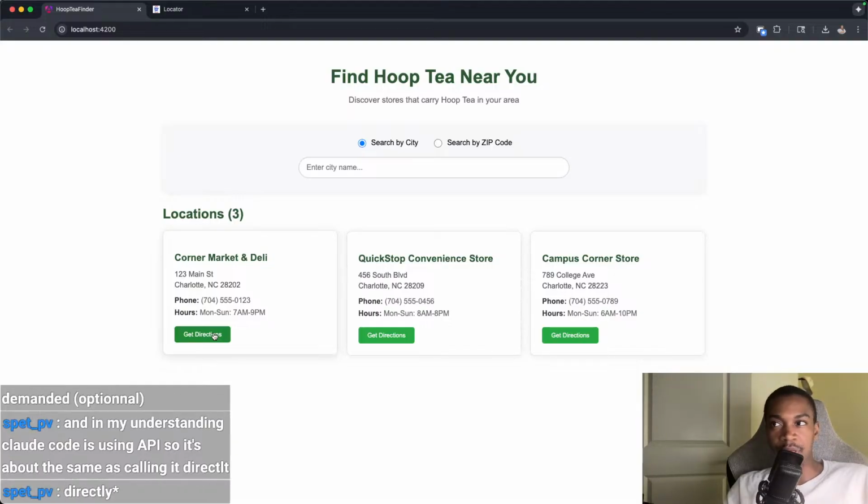I don't get billed for it because I'm not using the API. I have an API key, but I'm not using the API for Claude Code. I just have a rate limit.